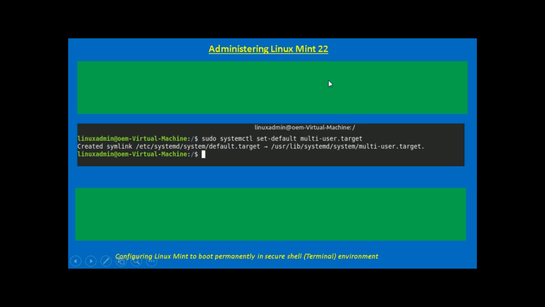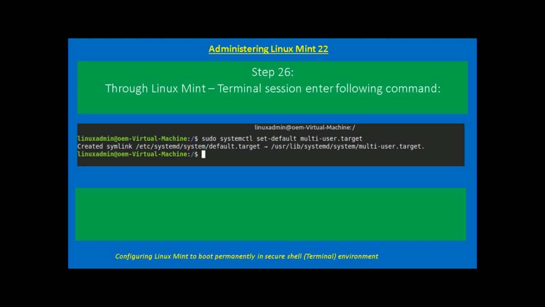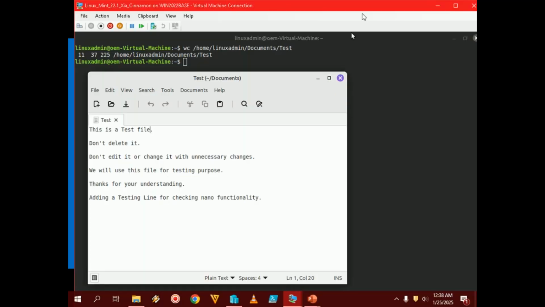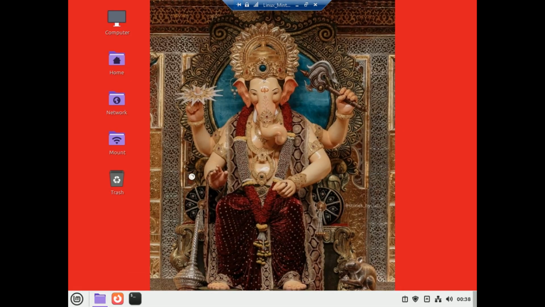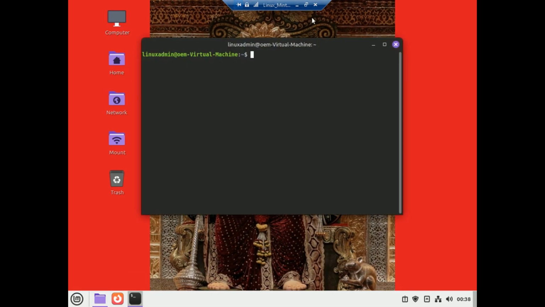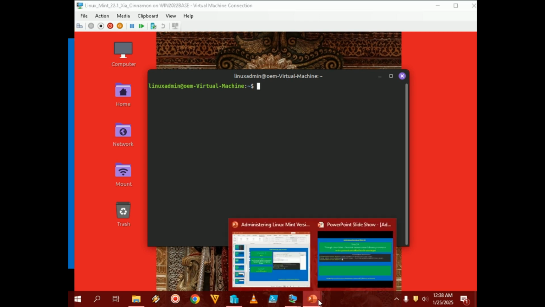So what we need to do for this? Our step is, through a Linux Mint terminal session, enter the following command. What command do we need to enter? sudo systemctl set-default multi-user.target. So what I'm doing is coming back here, closing this, clearing this. Just to be safe, I'm reopening the terminal session, and now I'm entering this command as defined.